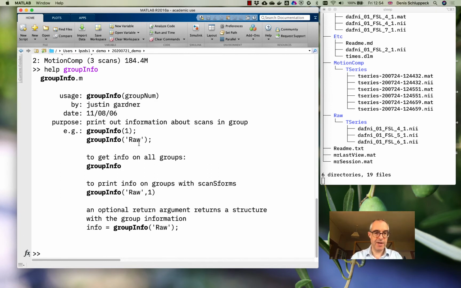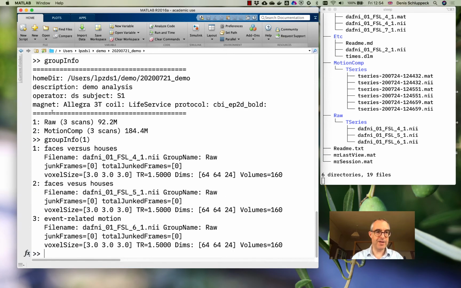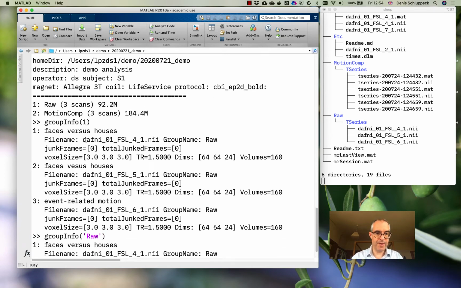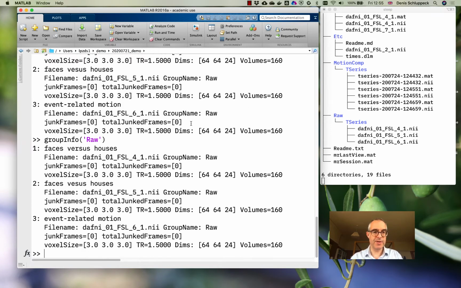Okay, so if I type just group info without anything, I get high-level information about which groups are available. If I type group info 1, I'll get information about the scans in group number 1. Equivalent would have been raw, right? It's the same thing. And it's very useful to be able to go back to finding out about the original data files. Maybe in your data sets you're mixing scans with different voxel sizes and TRs and dimensions and so on. It's very useful to be able to quickly look through those on the command prompt.